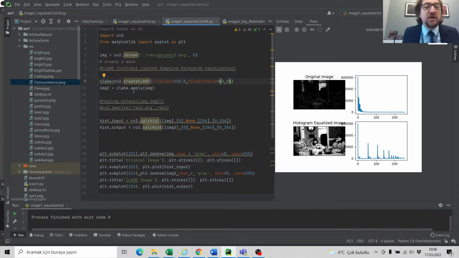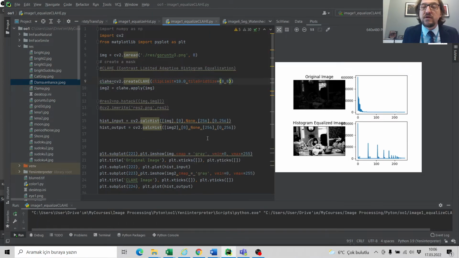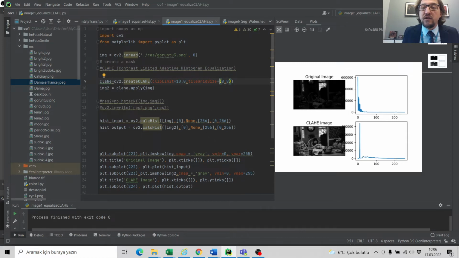Then we apply CLAHE to the input image, and we will see the output image, and we calculate the input and output image histograms here. Let's run this again. Okay, here we can see this method doesn't do the same thing as the previous one. As you can see here in the windows, for example, we can see the other side.